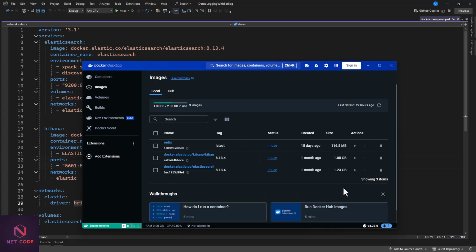That's right. You can see that I have this created already. There's a Kibana 8.13.4 and an Elasticsearch 8.13.4. Good, but if you're not having it, just type terminal and you'll have your command prompt.